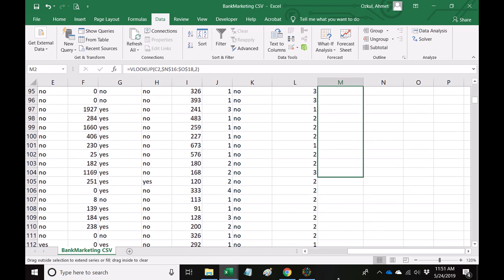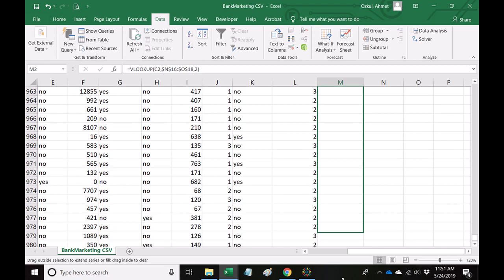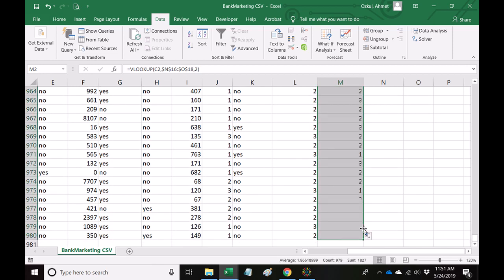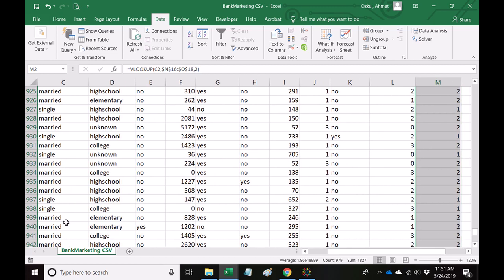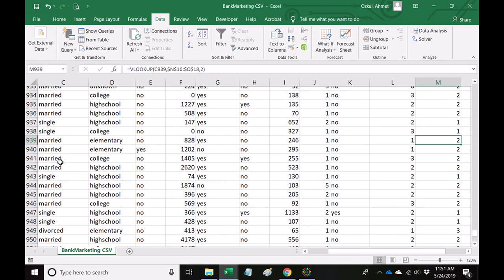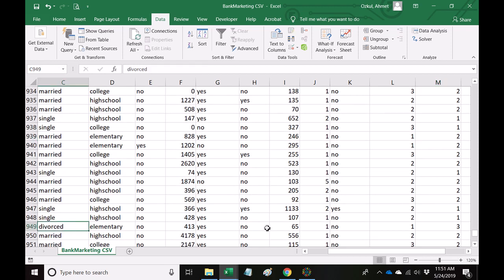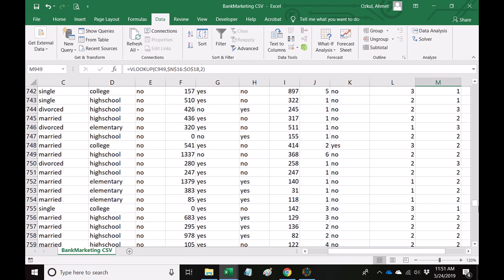So all the way down and finish it. Just checking if we did the correct calculation, just making sure. There's a single guy and here's 1. There's a married guy and it's 2. Is there a divorced? Right here it is 3. Looks like it works. So we're good to go.